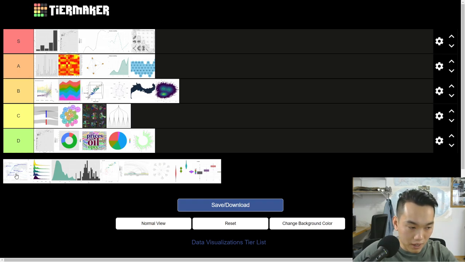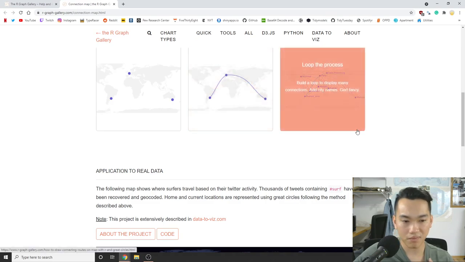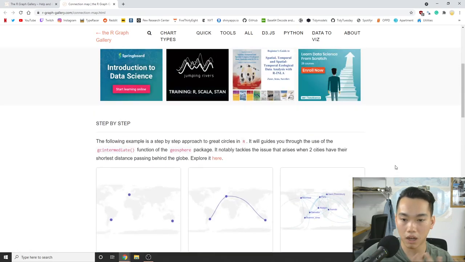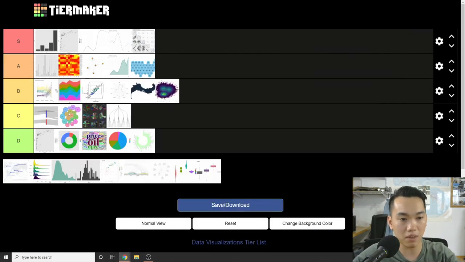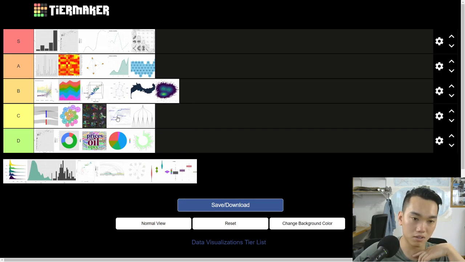So this plot right here, I believe, is kind of like a network thing with a connection plot, a connection map. I think this is super niche. It's basically the same thing as a network plot, but, again, used with maps. I think it's a fine plot, maybe a little bit above the hierarchy plots or whatever, but you're not going to use it every day. Unless you're in transportation, you won't use it. So I don't really have much to say about that.